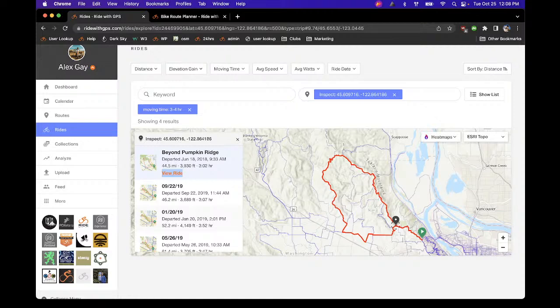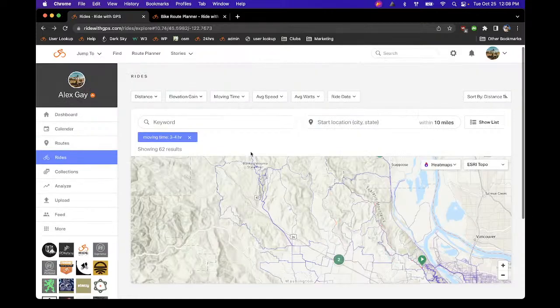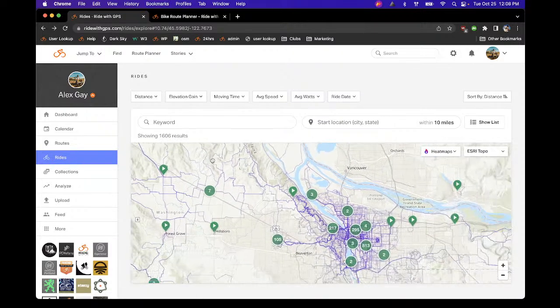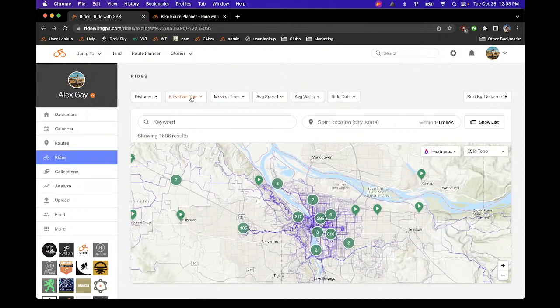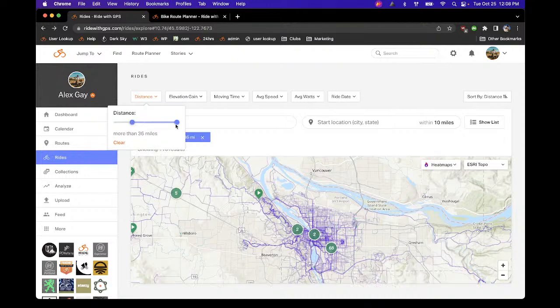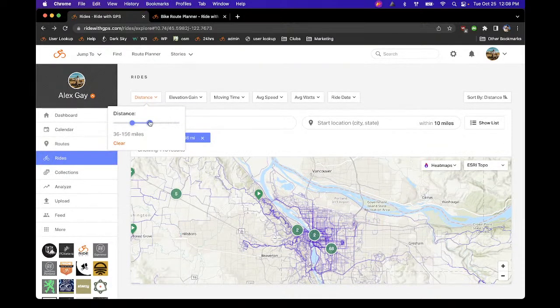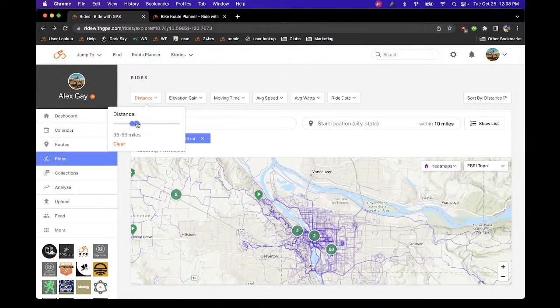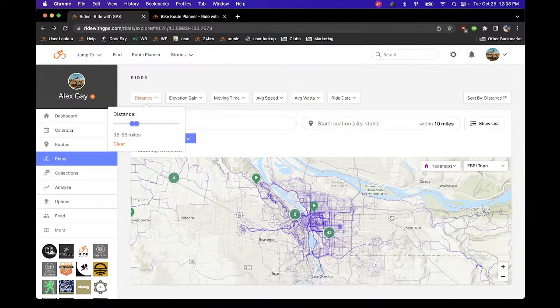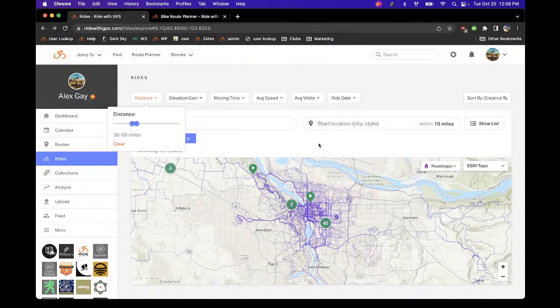I can also use it to filter for distance, like I showed earlier, where I can clear out this filter and see which rides are more than, say, 36 and less than 58, and that's going to show all of those. But this is in Portland, so I'd like to see somewhere else. Let's see a start location.